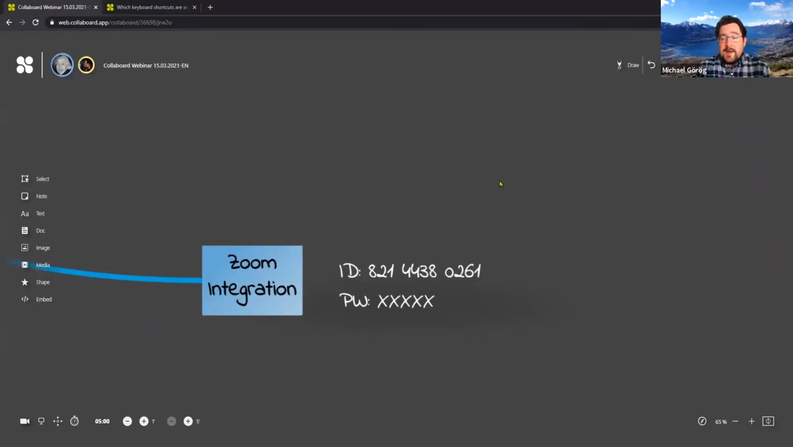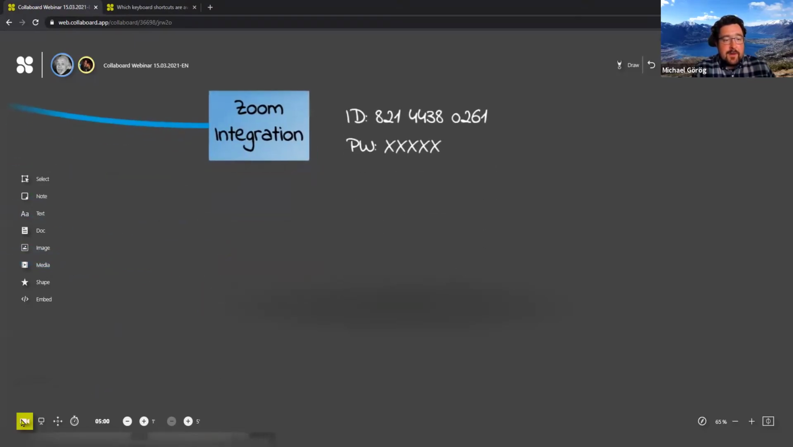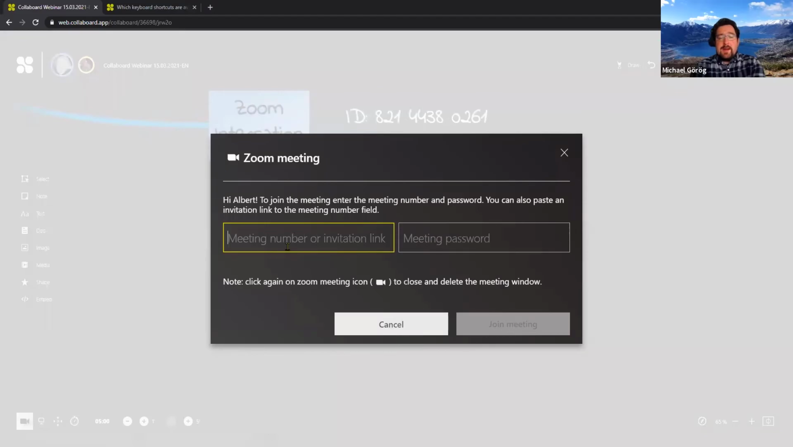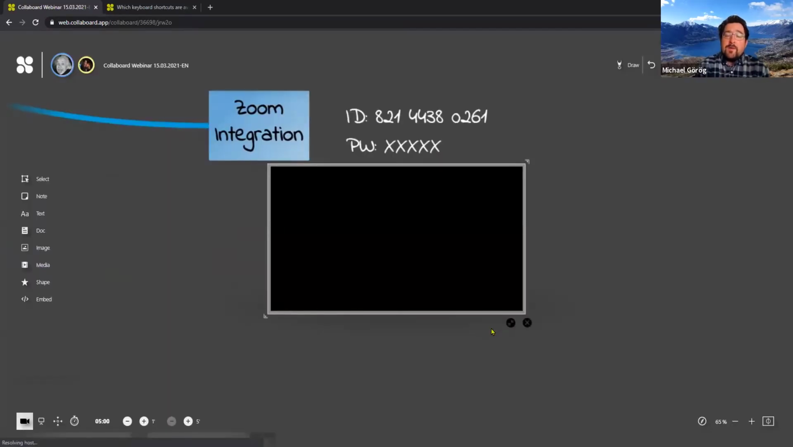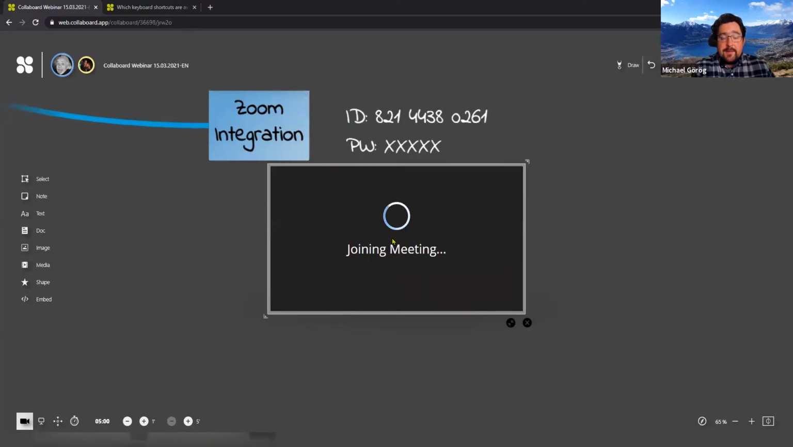And I want to show you now how this is working based on the meeting we are in. So if you want to start the Zoom integration in Collaboard, then here on the left, you have this Zoom meeting icon. And in this case, we just open that. We are entering now the meeting ID of our meeting today. And if we have a password, of course, the password. And now what we're doing is we're joining the meeting directly in Collaboard itself.